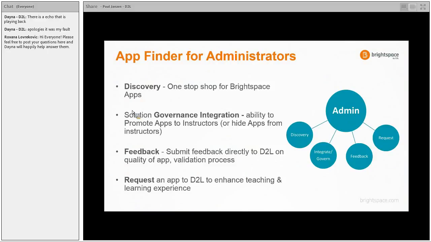So, a bit more detail: if you're a Brightspace administrator, here are some of the highlighted features that App Finder provides to you. Many of those things I've already talked about in the previous slide, but really our goal already, and we're continuing to trend this way, is to make App Finder a one-stop shop for Brightspace apps so that you don't have to go shopping around or go Google searching. You can just come to App Finder and know that everything that is possible is listed there.